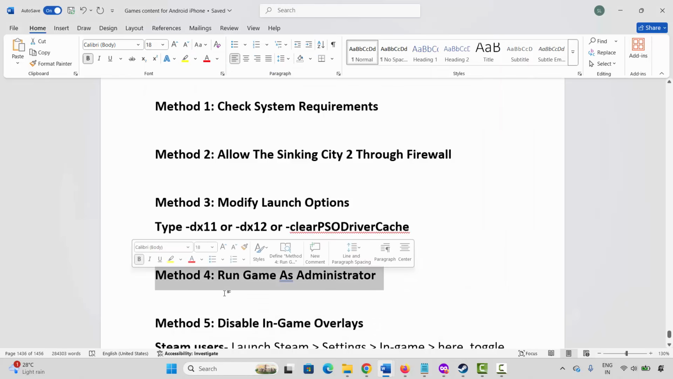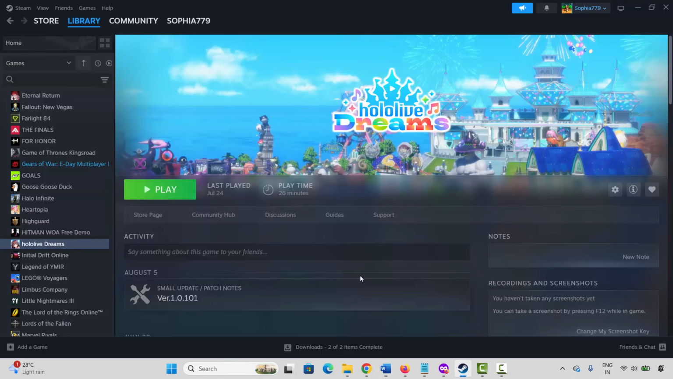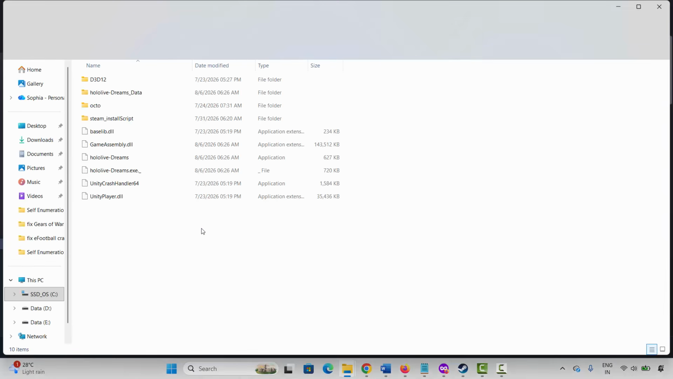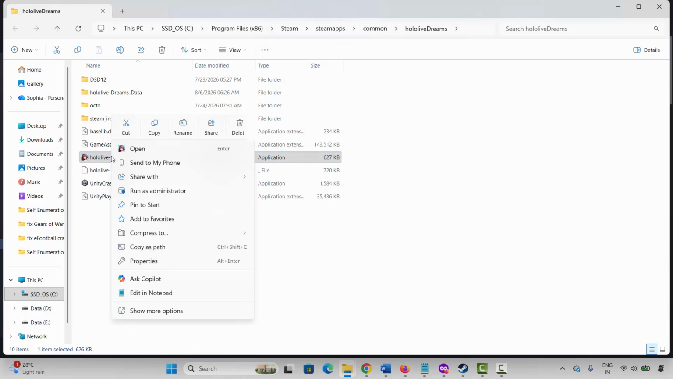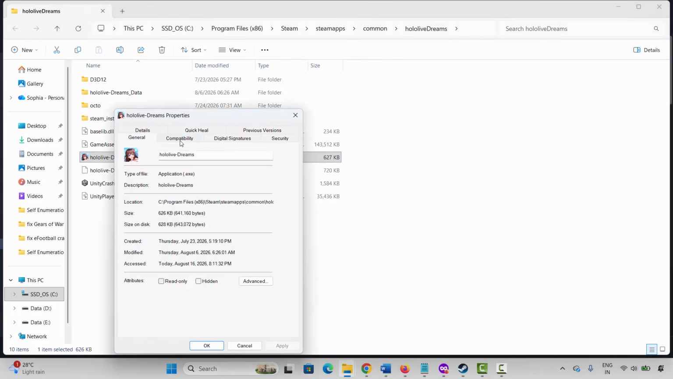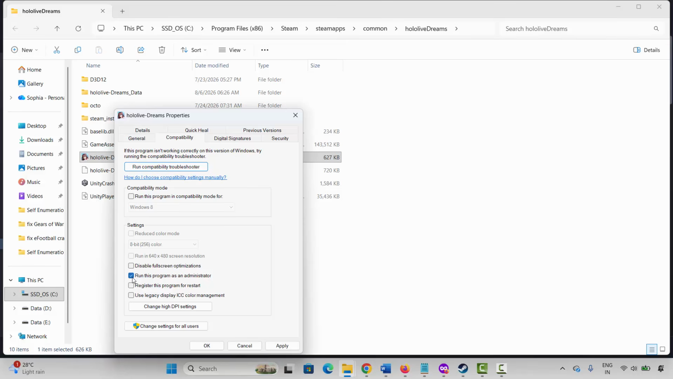Next is to run game as administrator. For that, go to Steam, select your game, right click on it, click on manage. Now click on browse local files. This will take you to the game folder where your game has been installed. From here you have to select the game exe file, right click on it, click on properties, click on compatibility and here select run this program as an administrator, click on apply and OK and after that launch the game and check.